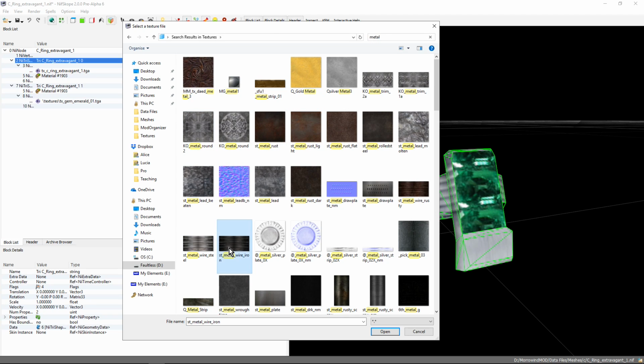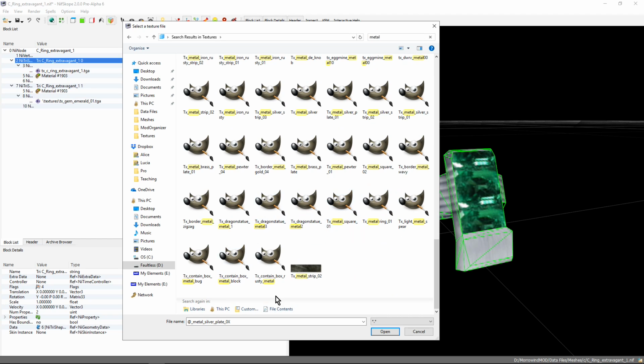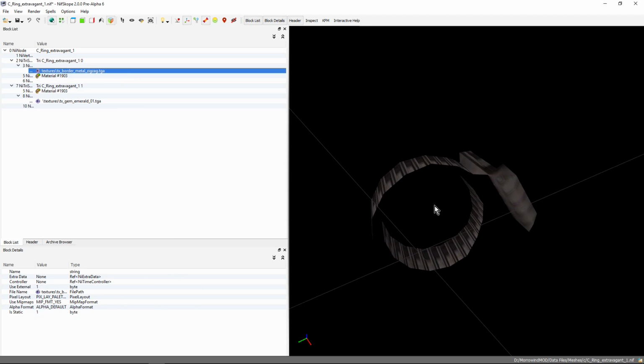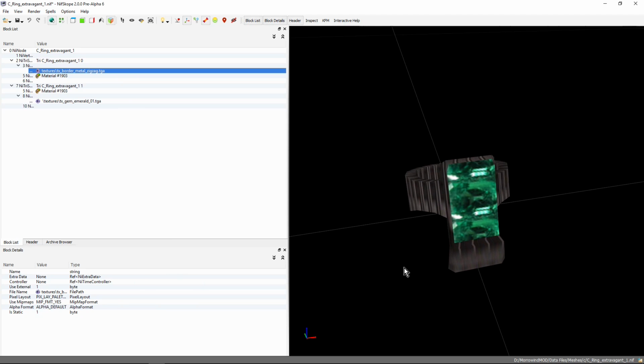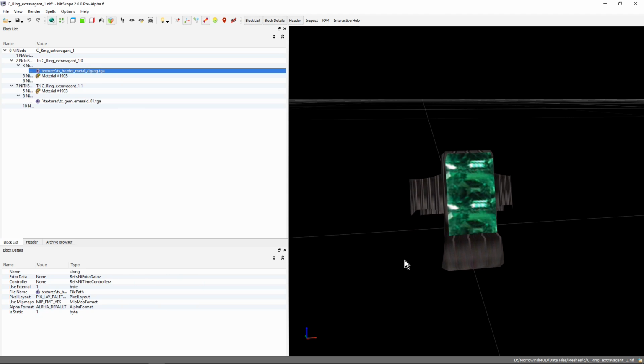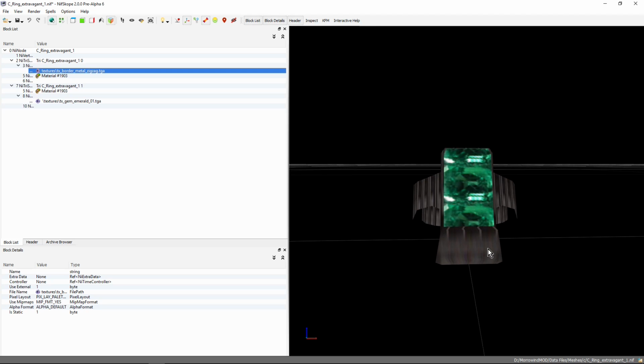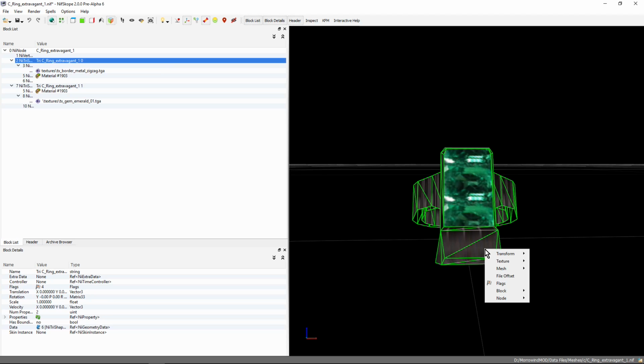This is Superstars. This is someone else's. Rusty metal, no. Border metal zigzag. Hey, you know what? That's not bad at all. That's pretty fancy, isn't it? I like that. That bit right there doesn't look very pretty, but maybe we can do something.